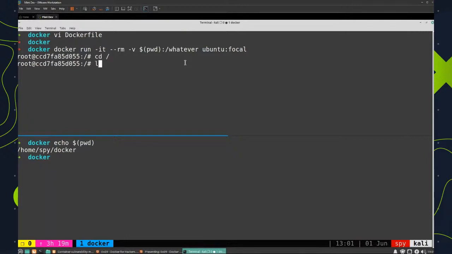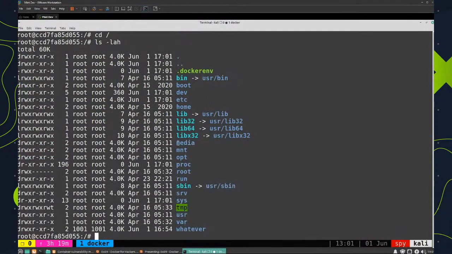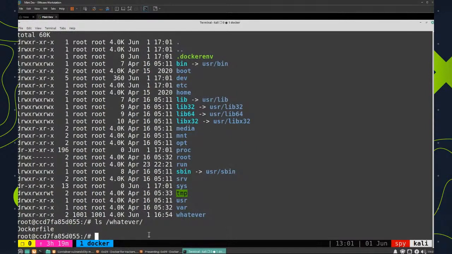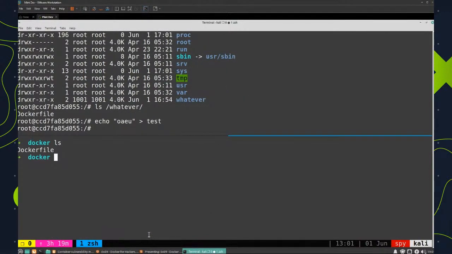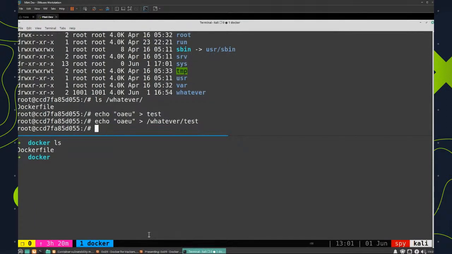So if you go to here, you'll see there's a folder called whatever, and in there you should see the Dockerfile that's on the host operating system. If I now actually write something here, okay, this is bash, into a test file, and I go back to my folder, into whatever, obviously, and I go back here, you'll see it actually created it on my host as well.